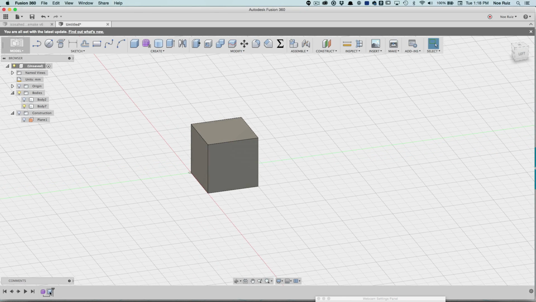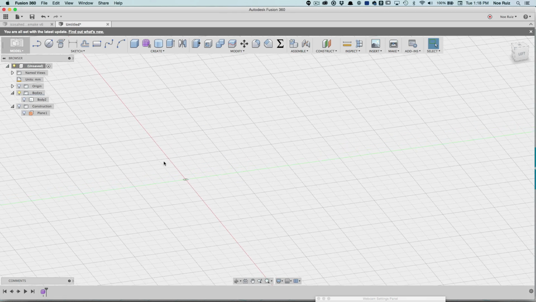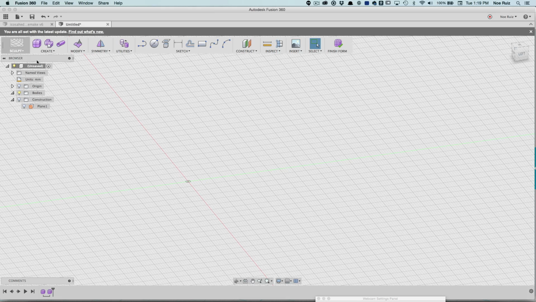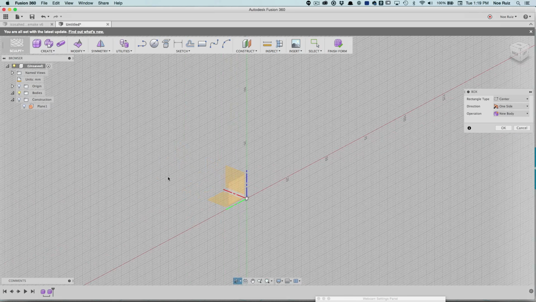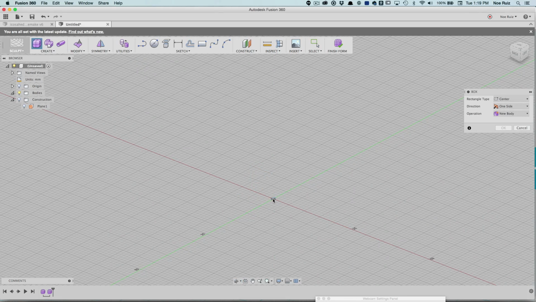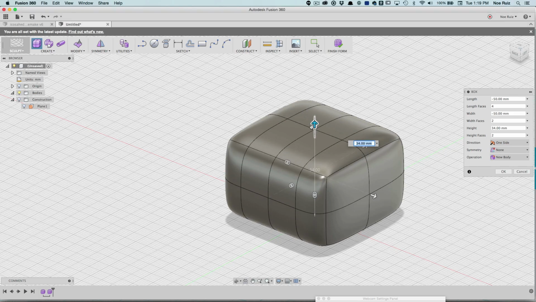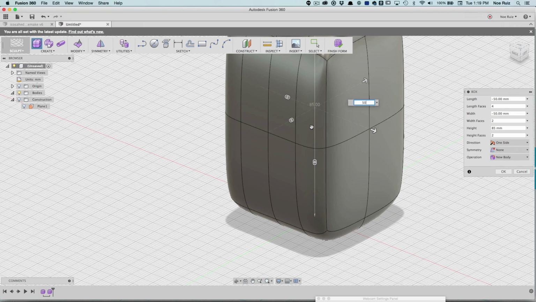So I'll delete that. Here's one way you can do it. You have to create a form up right here under create. Create a form, and then let's create a box. I'll just draw it on this floor plane. I'll create something like 50 by 50. I'll click to accept it. And then you can make the height something. Let's make it 50 as well.